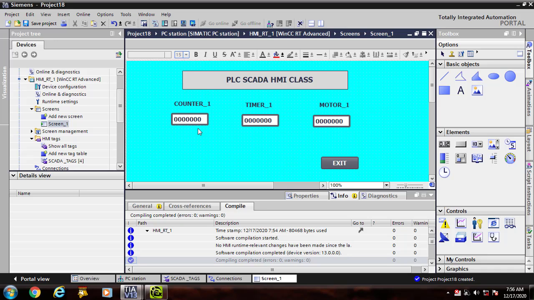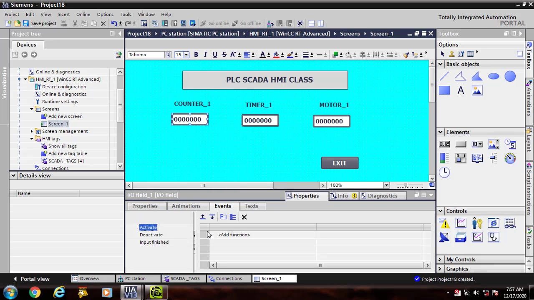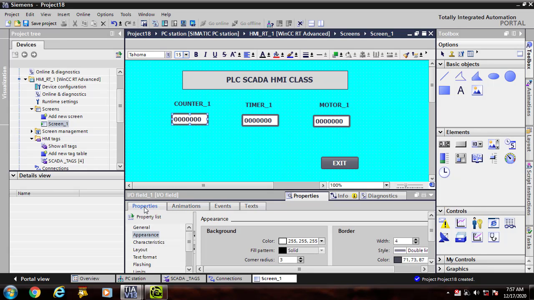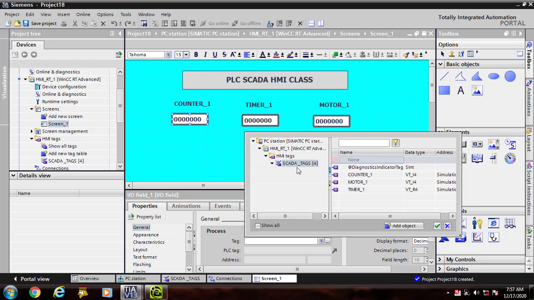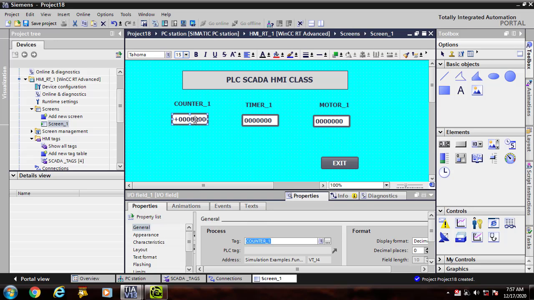You can increase its digits, you can decrease its digits. Go to properties, click on this IO field, go to properties. From where you are taking its values, go to journal, assign tag, click on tag. This value is being taken from SCADA tags, so its value should be counter 1. Click yes. Value 1 is assigned.